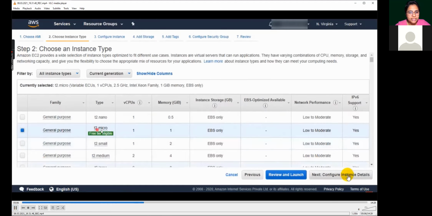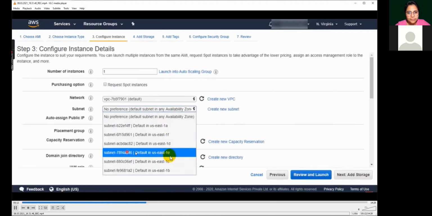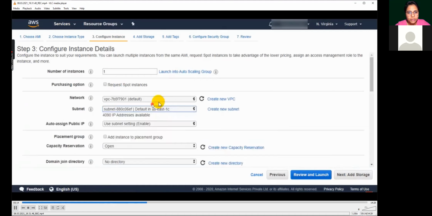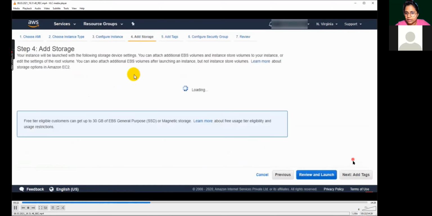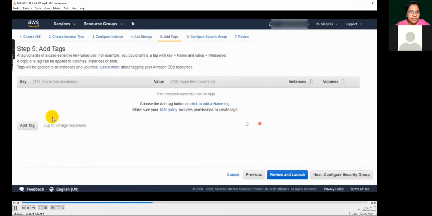So we are selecting this T2 micro. Okay, now we have to configure the instance details. So say which default subnet you want to select. You can select the subnet, you can select the VPC, you can assign the public IP here, and you can add the storage. Now for adding the storage, I'm adding a volume which is already added.